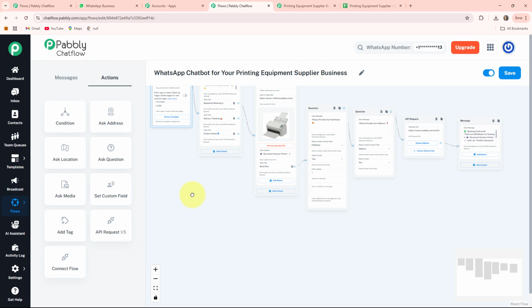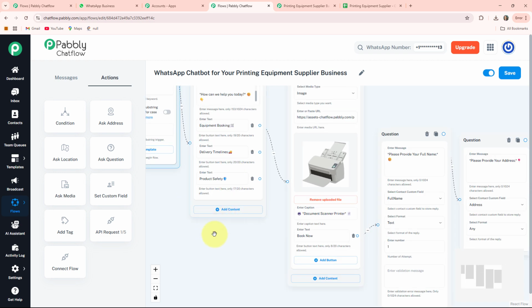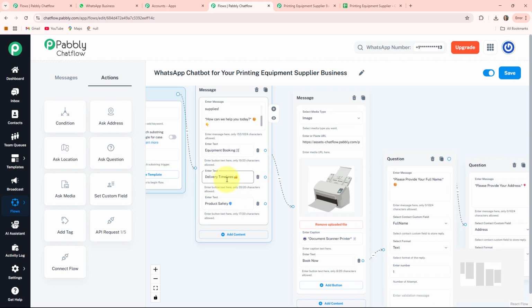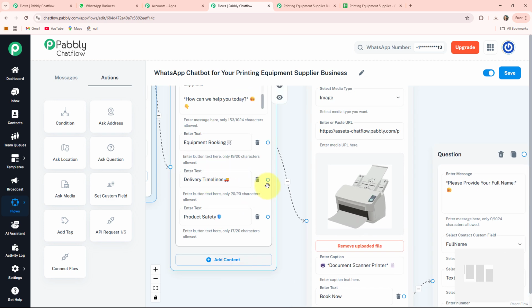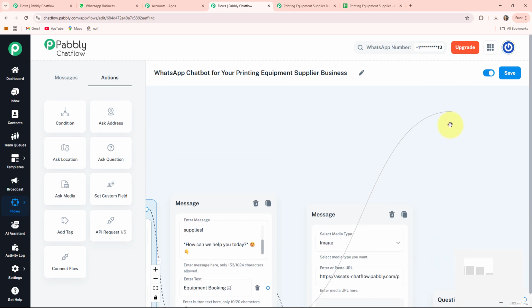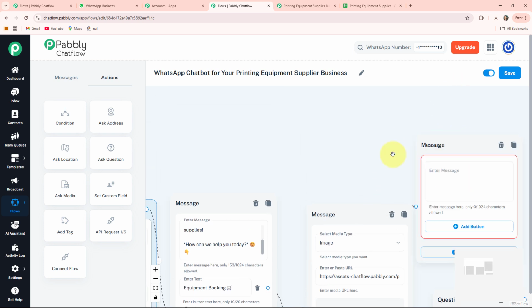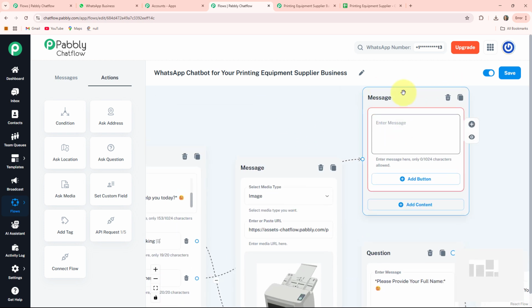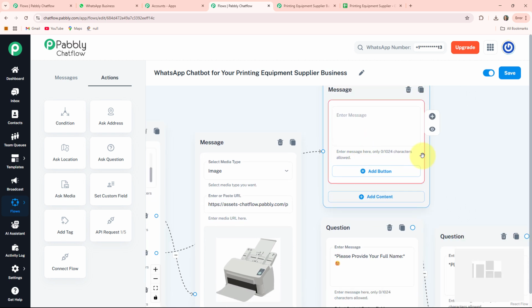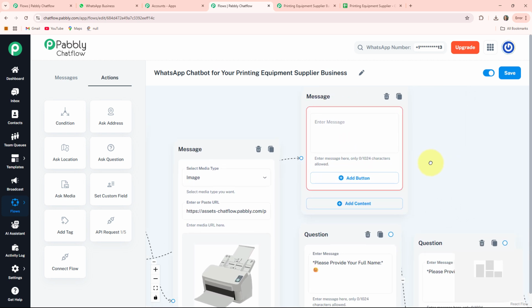Now after that, the second one is the delivery timelines. If my customer wants to explore the delivery timelines, then they will click on this button, so my bot will respond to them. For that, I'm clicking on this circle, dragging a line, and choosing content type as text plus button. It will provide me one enter message box where I can write all the delivery timelines that are provided by my printing equipment supplier business.